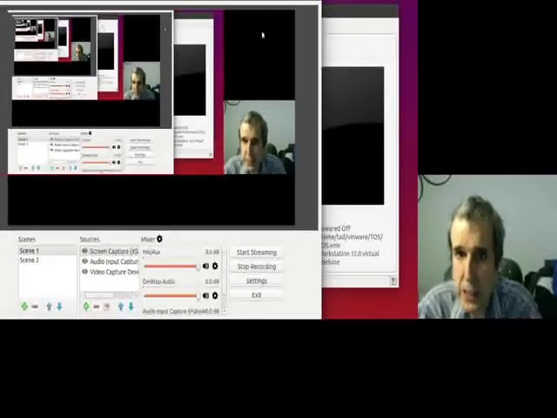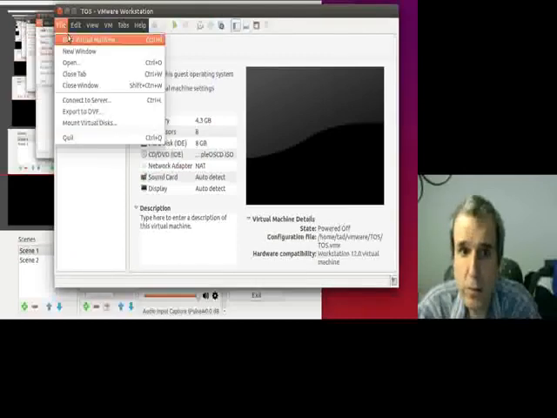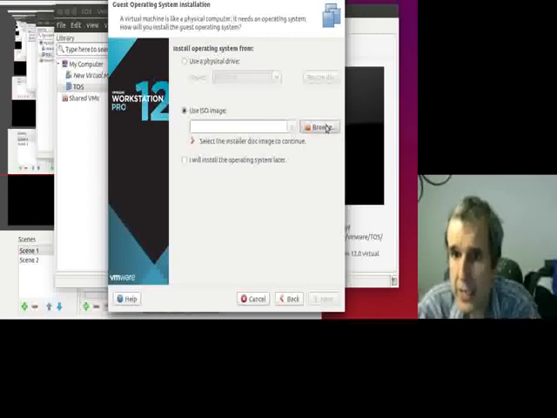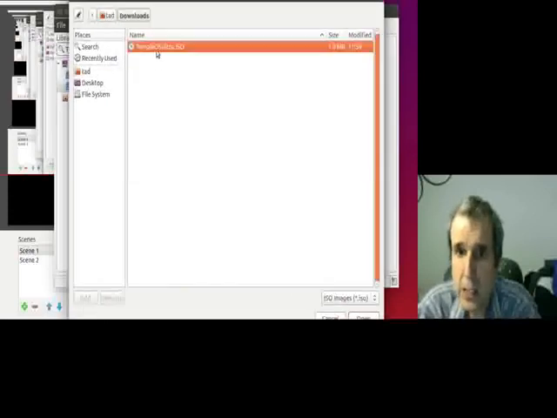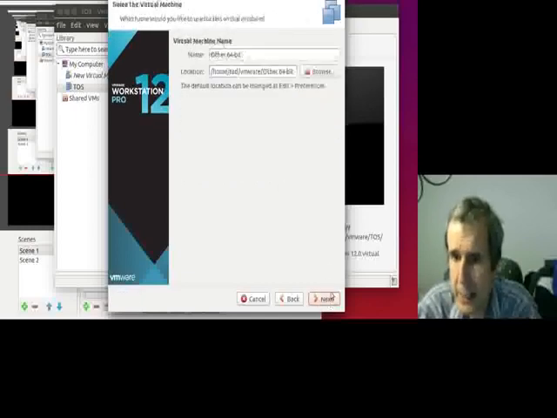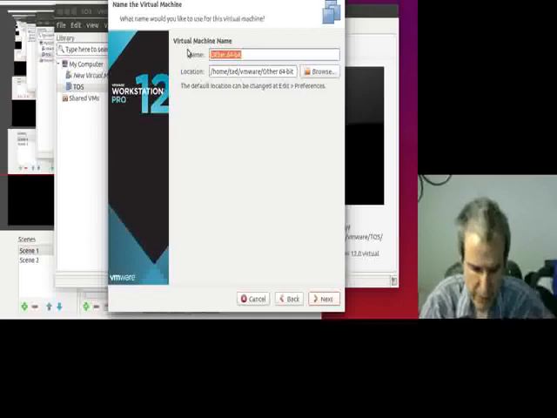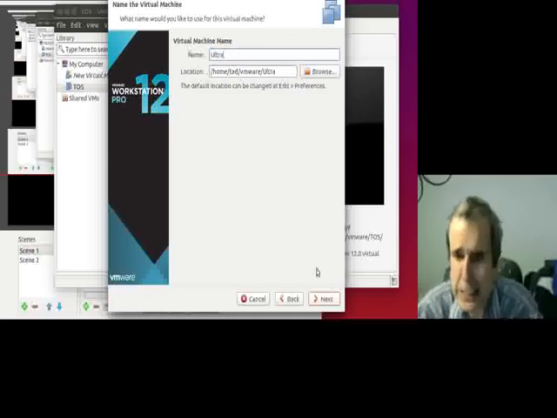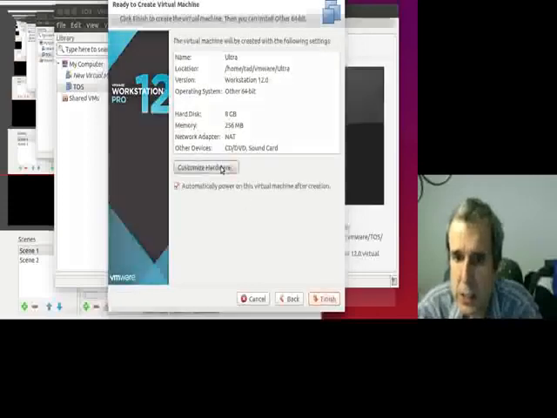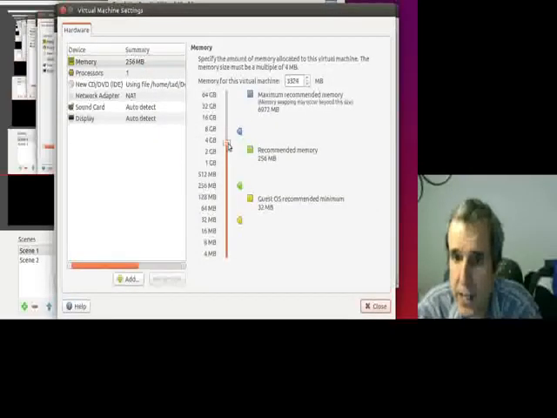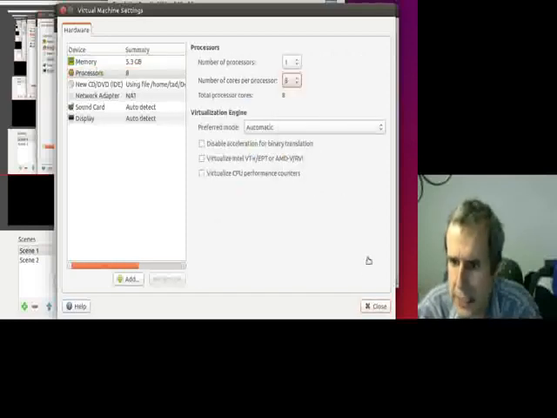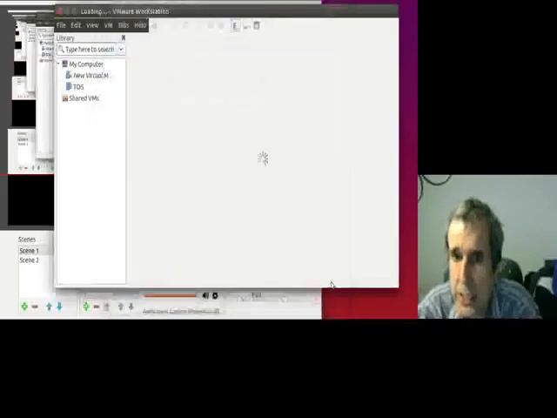And we go into VMware, new virtual machine, typical. The ISO is Ultra Small Distro 2 meg, other 64-bit. We call it Ultra Small. 8 gig disk, RAM 5 gig, processors 8 cores. Finish.